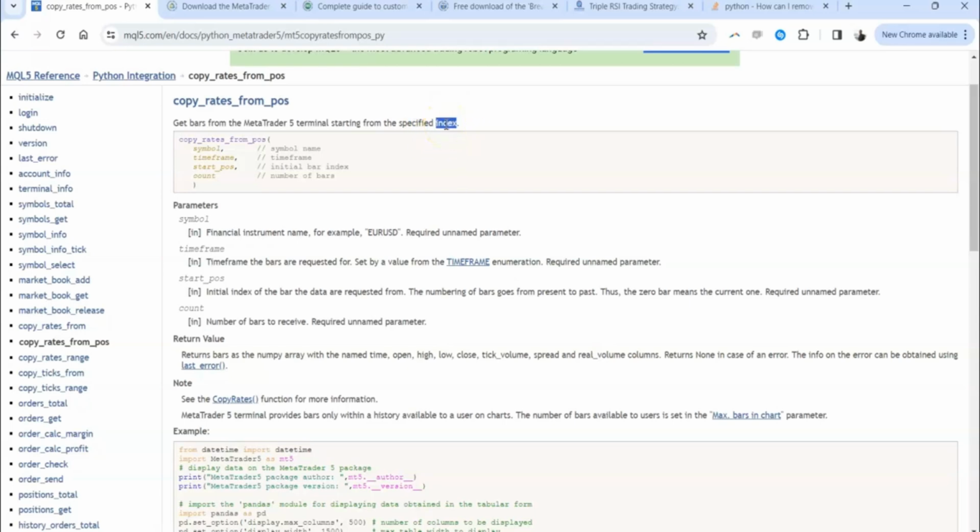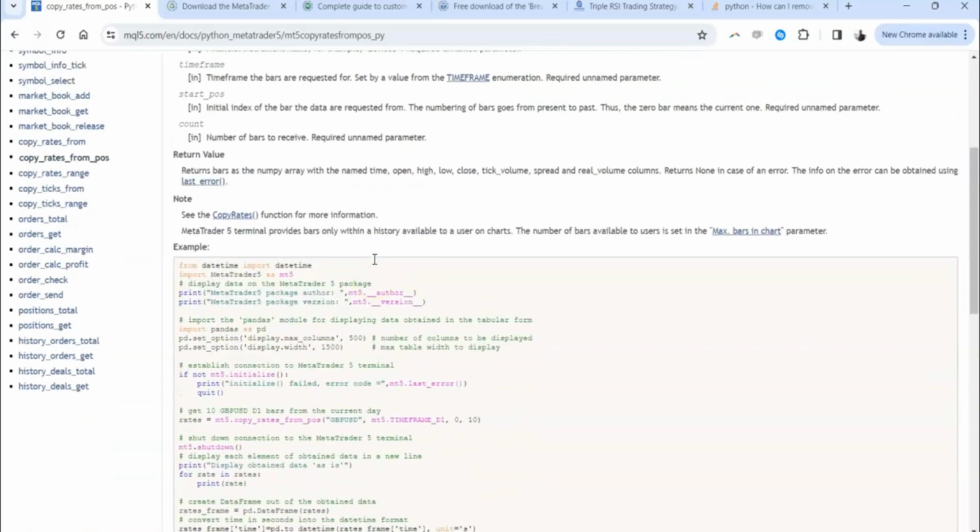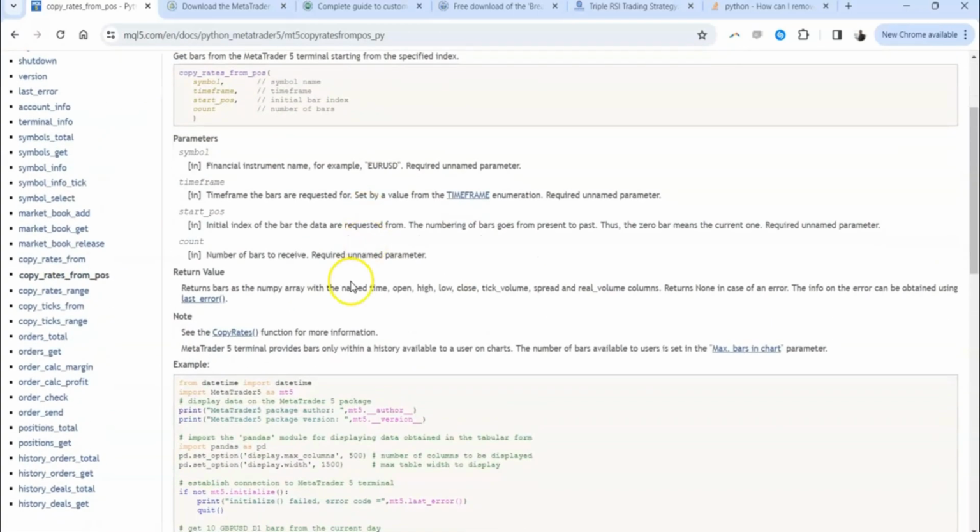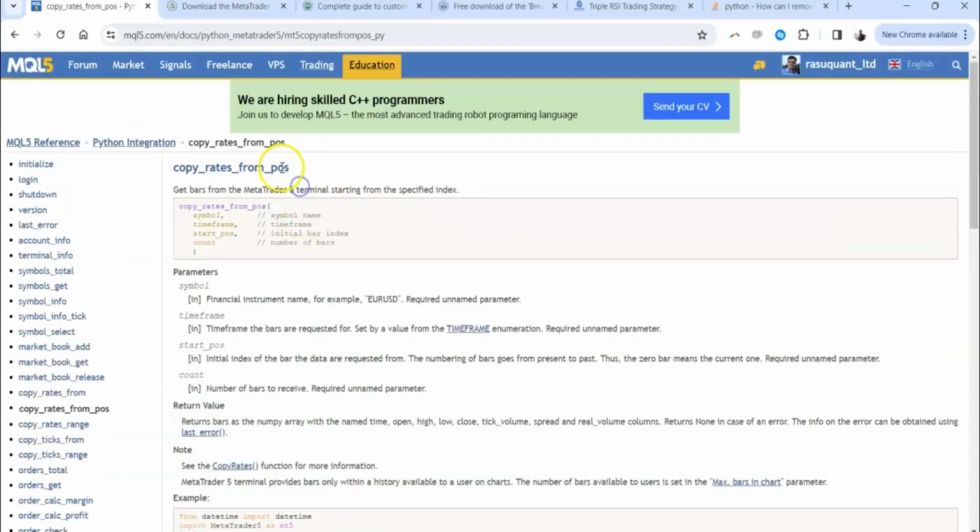If you give index as 1, this will give you every single candle till the second last candle, and likewise. So here you don't really need to worry about time zones. All that we'll do is use copy rates from position. Let us quickly check this API call and see what we'll need to change. First let me copy this particular API call. All it takes is symbol, time frame, start position, and count. So very similar to copy rates from.